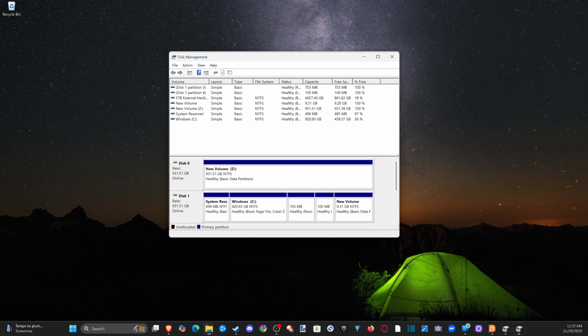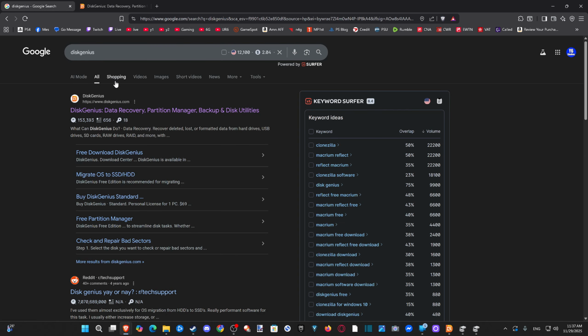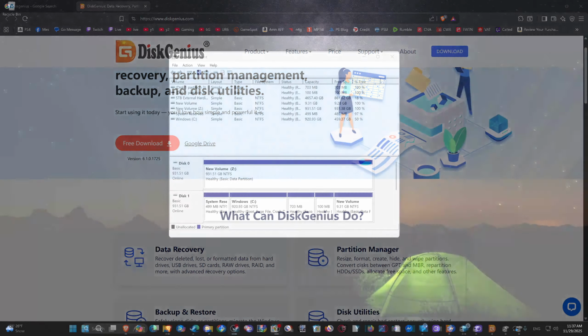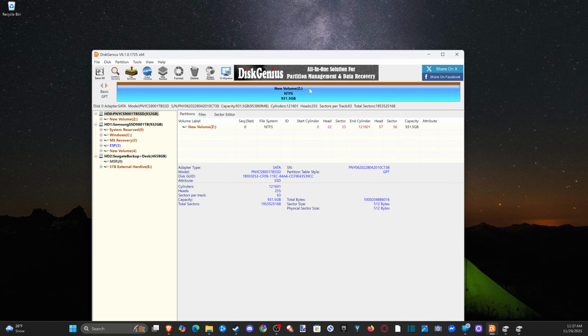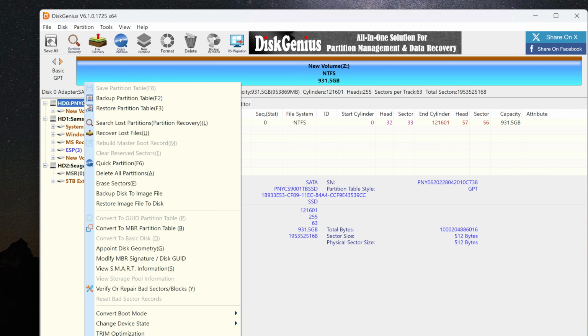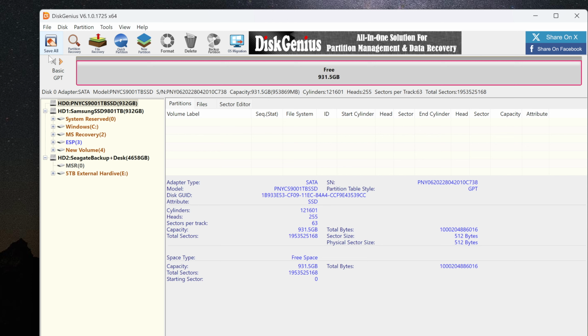Now, if it's still being picky from there and it's not working, you can go a step further and go to Google, type in DiskGenius, go to this website, diskgenius.com, download it right here, open up the software, DiskGenius, really good software. Go to the drive, right-click on it, and go to delete all partitions. Go to yes, and then go to save all on the top, otherwise it's not going to save.